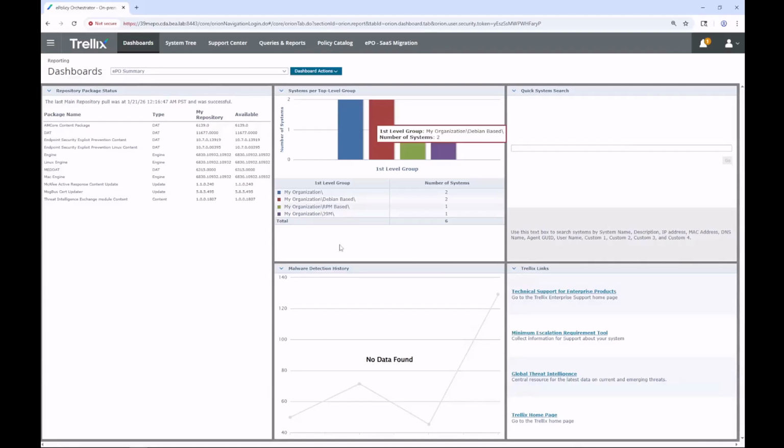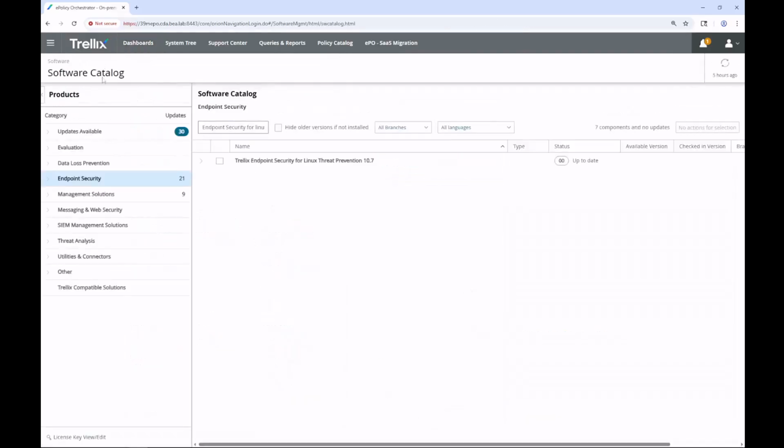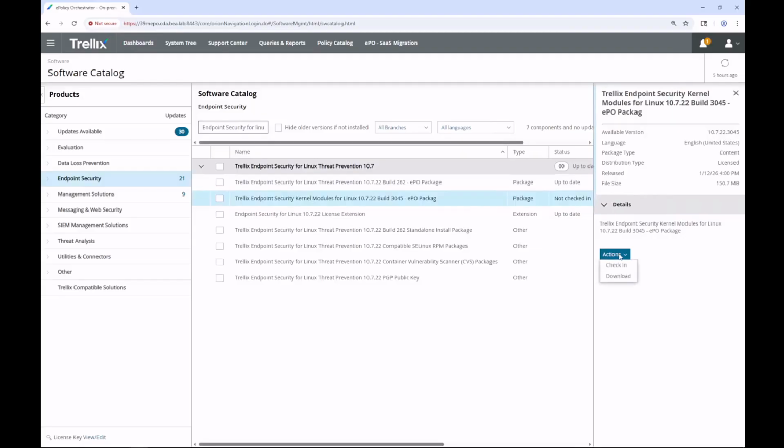I've logged into my EPO. Step 1 is to check in the kernel module update package into our main repository. In order to do that, we need to click on menu, go to software catalog, and under the category, select endpoint security and search for the product name Endpoint Security for Linux Threat Prevention. It will list the product, expand it, and that's where we will see the Endpoint Security kernel module for Linux. 10.7.22 build 3045 is the latest one. We need to select that and click on action and then check in.